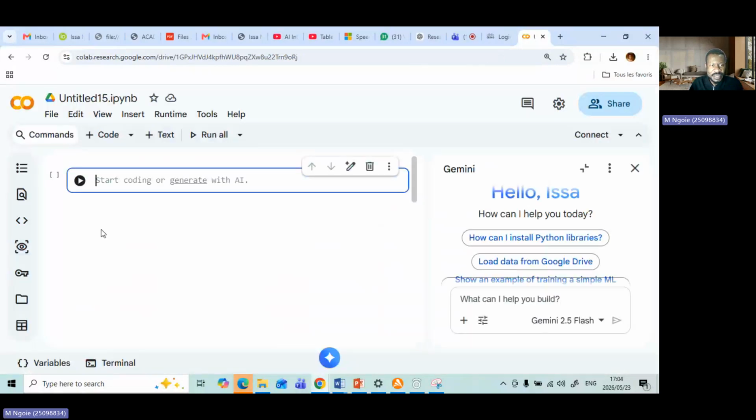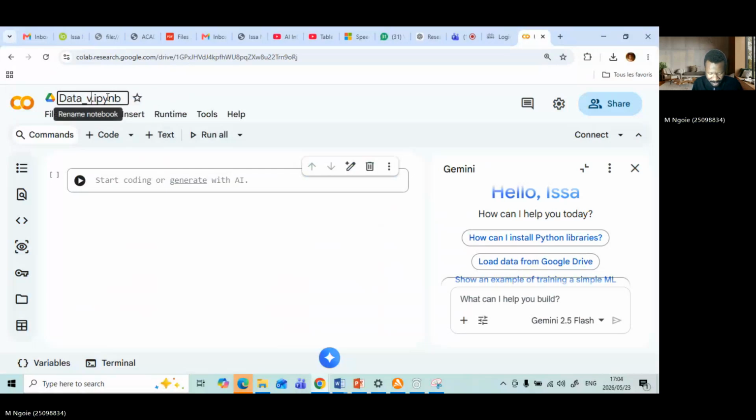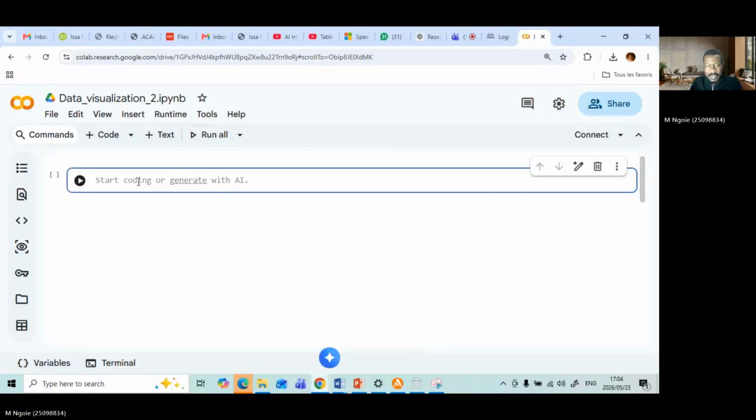While you are waiting, you can come there on top and change the name. You can say data visualization 2, right? This is just the name that you give to your program. You can also close there. From here, we need to import the library.